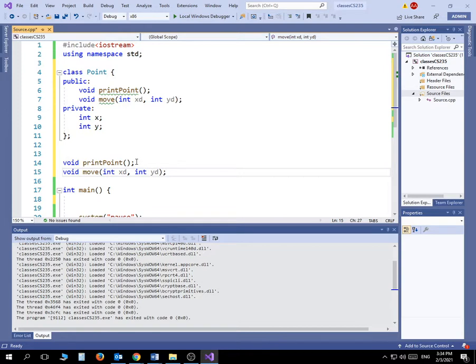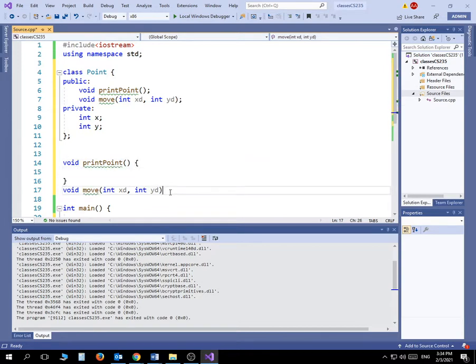Now, all I have to do here is take those semicolons away. Then you can see here, this is a print method, and this is a move method. What you need to understand is that even though they share the name, this name and this name are exactly the same, the compiler will look at them as two different methods. This one belongs to the class Point, this one doesn't.